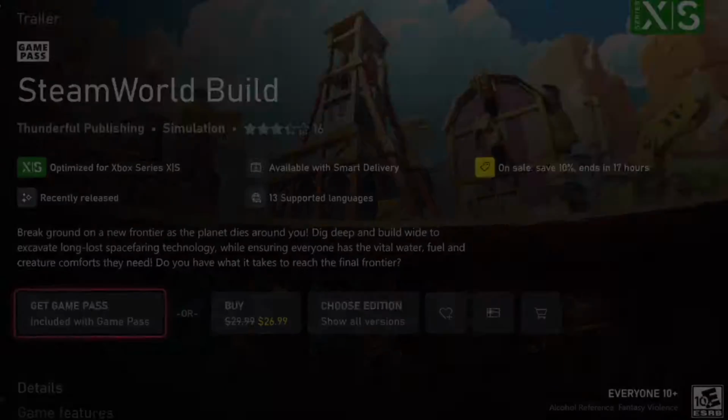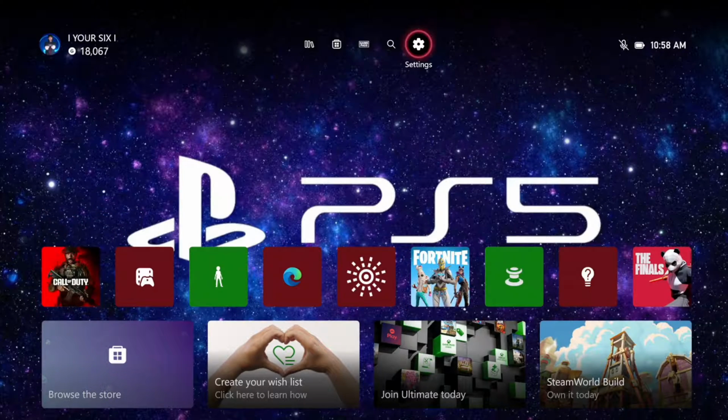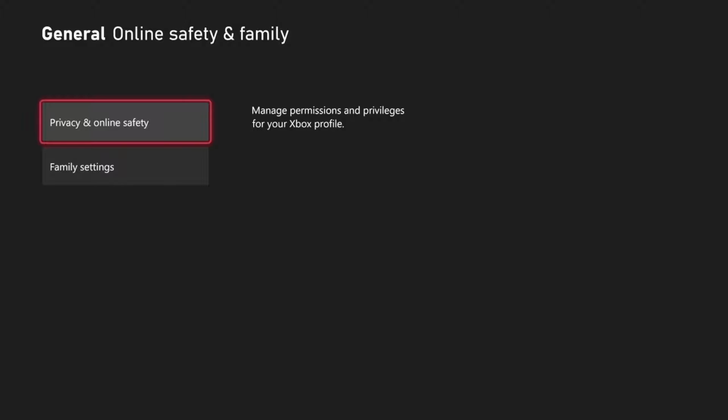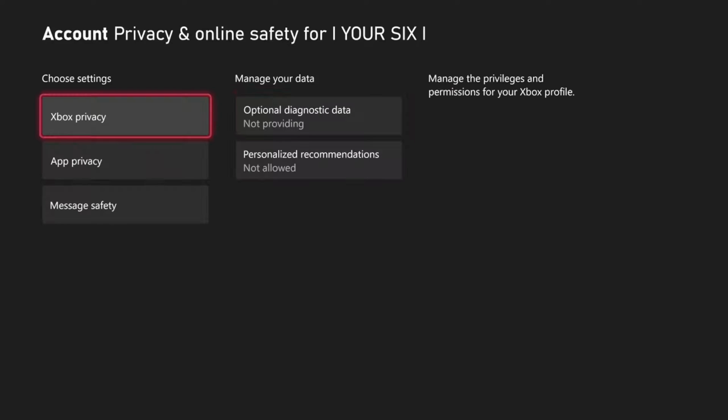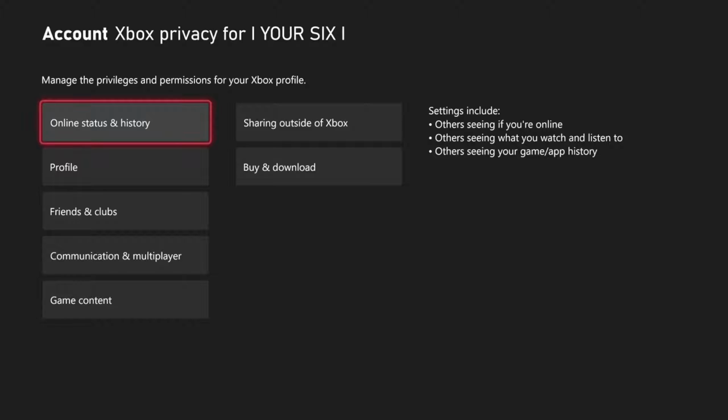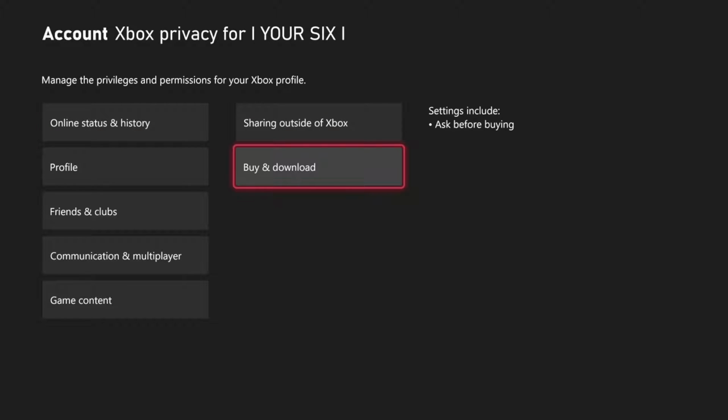So to do this, let's go back to the home screen and then go to Settings, then go to General, and then go to the right and go to Online Safety and Family. Then go to Privacy and Online Safety. Then I want to go to Xbox Privacy. Then select AI Custom and go to View Details and Customize. Then go to the right and go to Buy and Download.